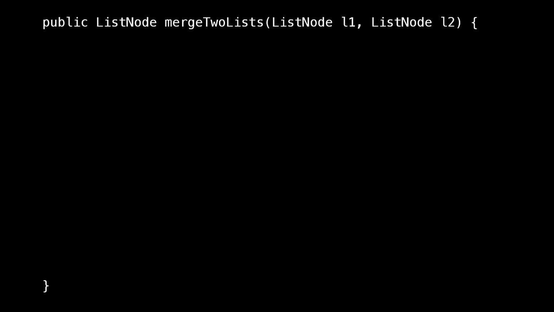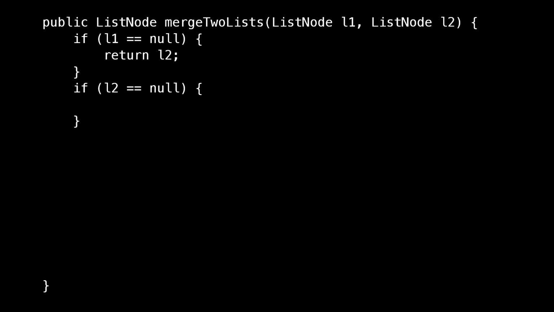When we're dealing with linked lists, recursion might be a really good way to do this. So let's work with our base cases first. For any recursive function, we deal with a base case, and we have two base cases in this case. So the first case might be that if the first list is null, then we can just return the second list. And what happens if the second list is null? You guessed it, we return the first list.